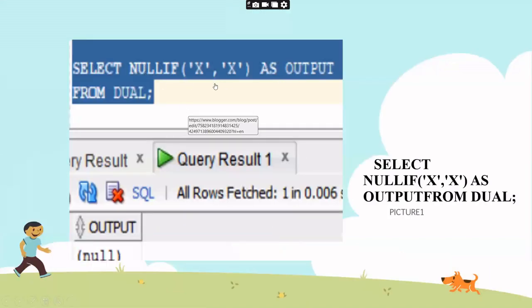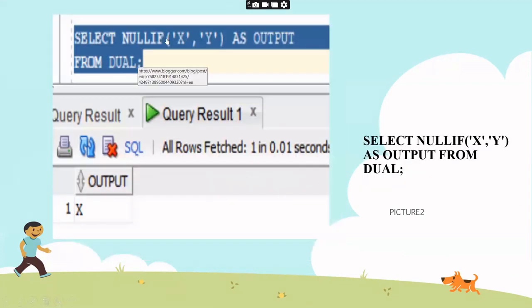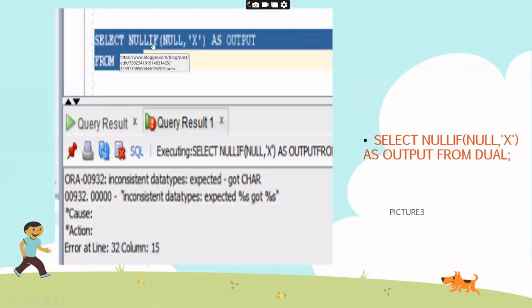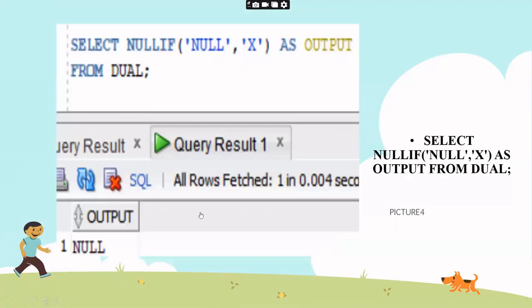Select NULLIF('x','x') as output from dual. So the output is null. Select NULLIF('x','y') as output from dual. So the output is x. Select NULLIF(null,'x') as output from dual. So the output is an inconsistent data type error, got CHAR. Select NULLIF('x',null) as output from dual. So the output is x.